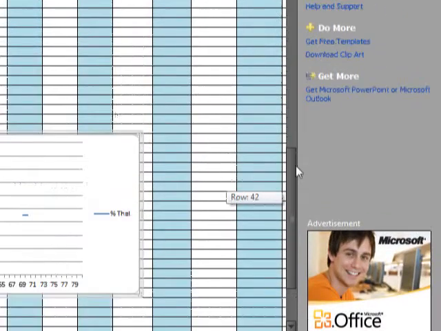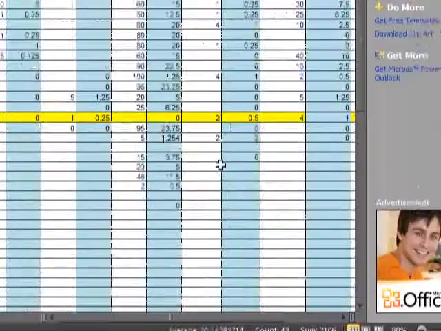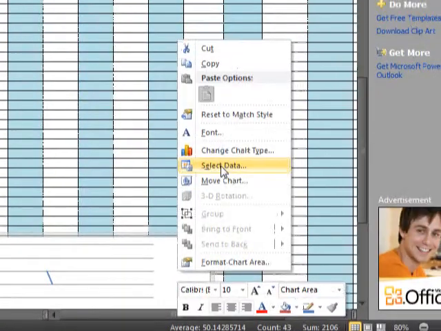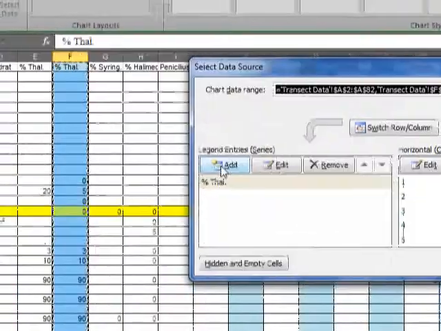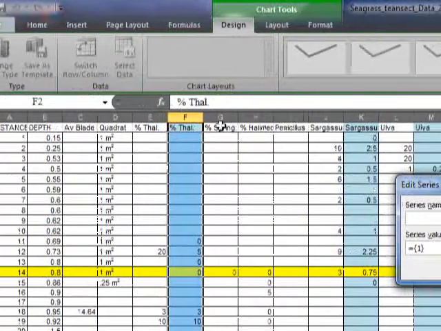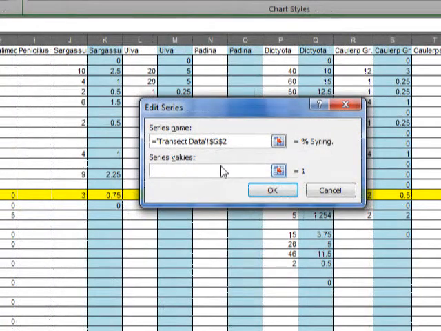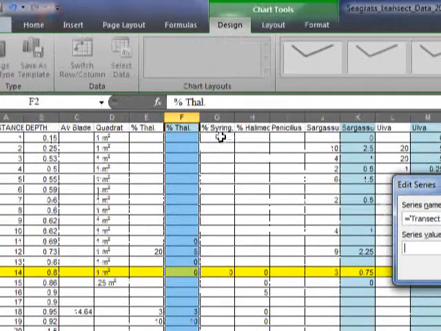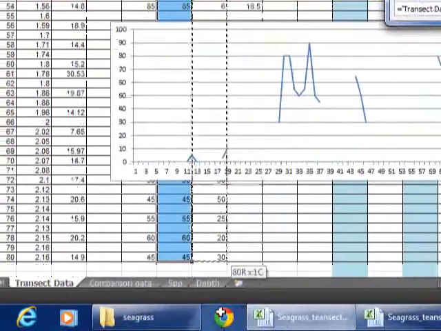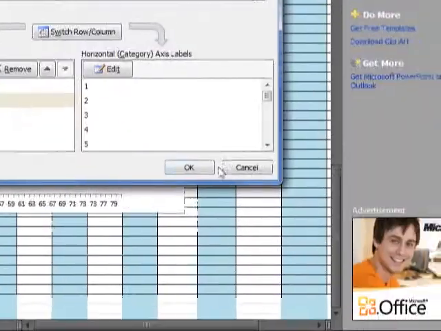So I'm just putting in one more to get a feel. I'm adding the string going here. Let's go back to the graph. Right click, select data, add. And you add the series name, whatever the string name is, and then the value. Graph back in. So you end up getting something like this.